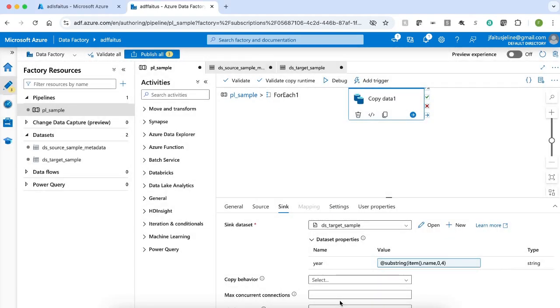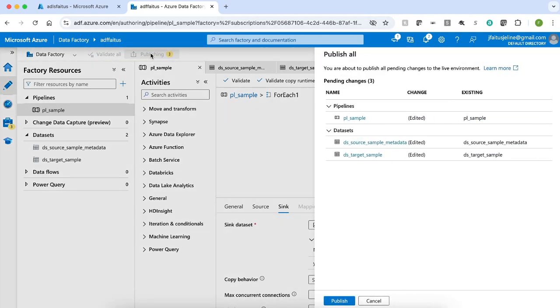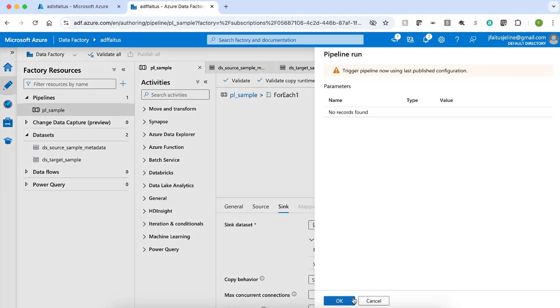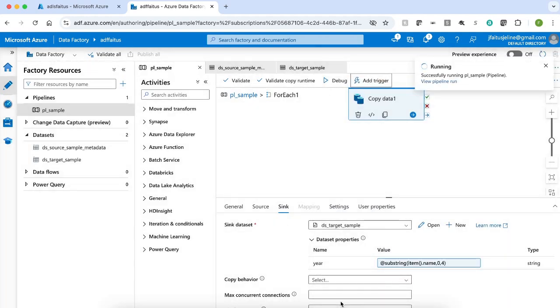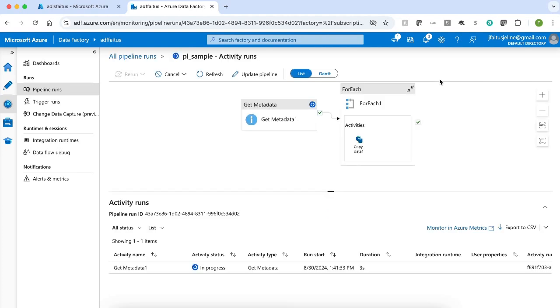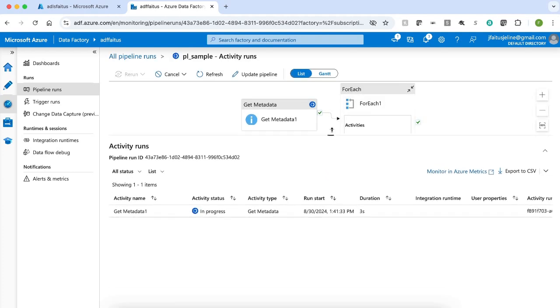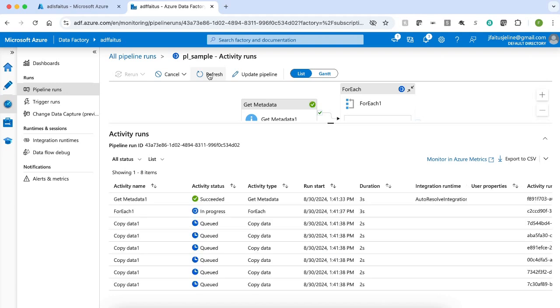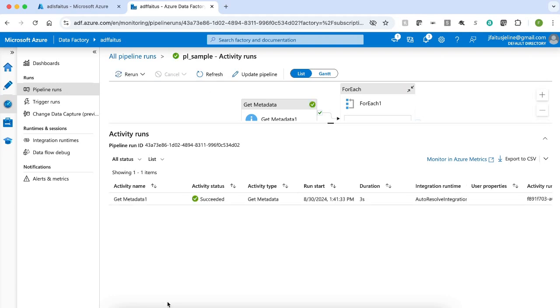That's pretty much it. Let me publish and see if there are any issues. Let me click publish. The pipeline is successfully published. Let me trigger the pipeline. Let me go to the pipeline run. The copy data activity is called 6 times because we have 6 different files. The pipeline ran successfully. Let me go to the storage account.